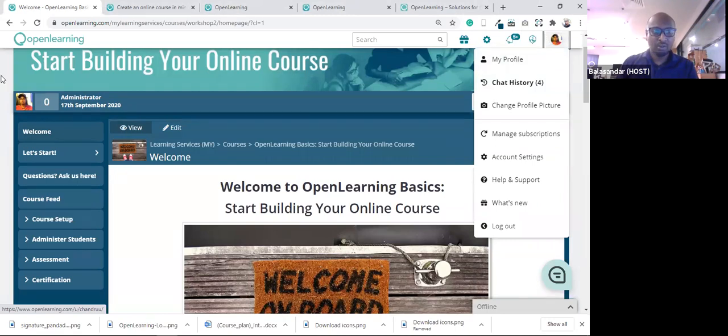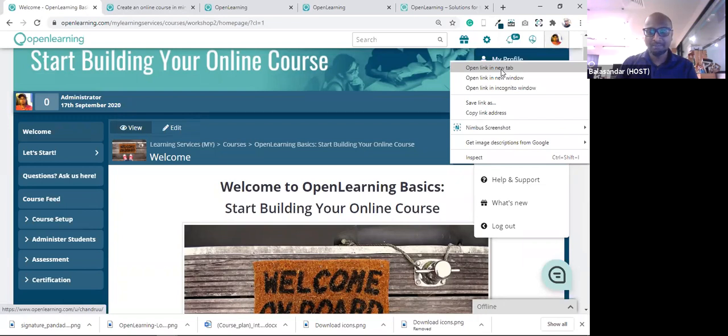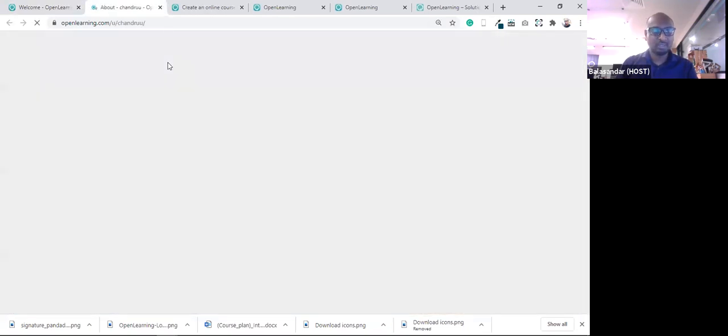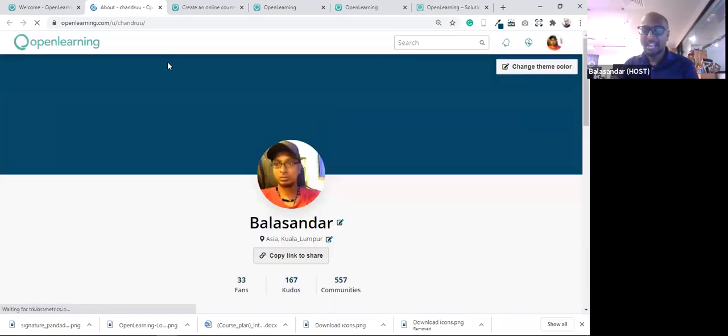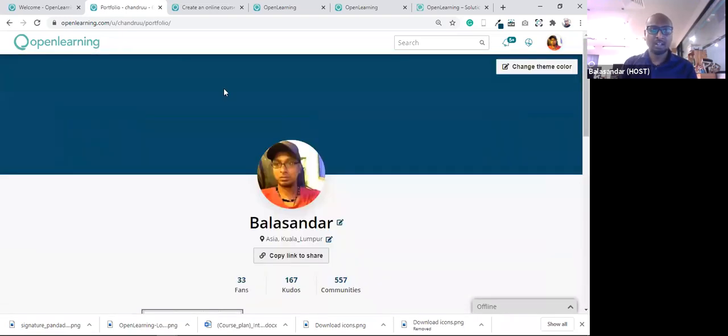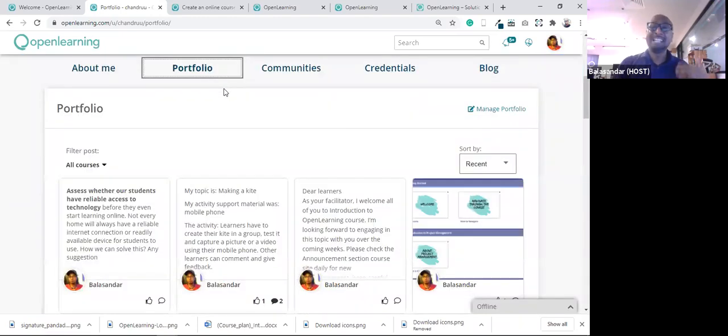On your course, on your left side tab, click your profile icon, then click My Profile. I'm going to open it in a new tab because I don't want to disturb this. Okay, so this is where you can see your portfolio. Every time you create an OpenLearning account, you have a portfolio, where you can see a collection of your learning evidence.